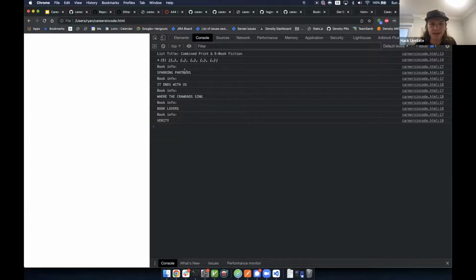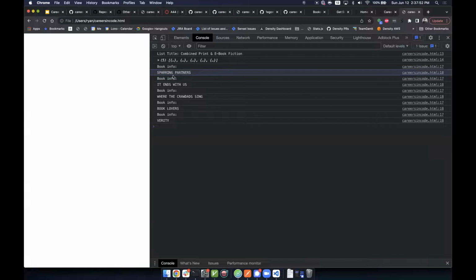Why are these all in caps? It's kind of weird. Our book title is normally mixed case. Never really thought about that. Yesterday I was working on something with movies, and I noticed some of the movies were all caps. Yeah, so maybe that's just how it works.